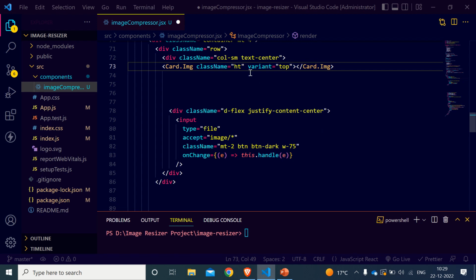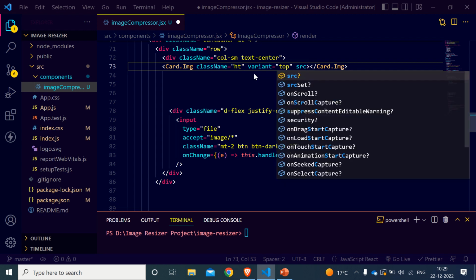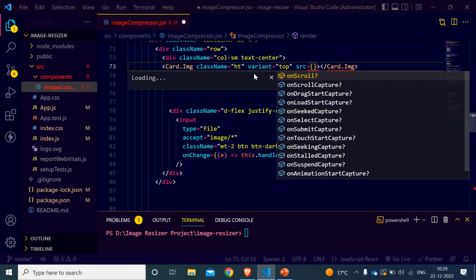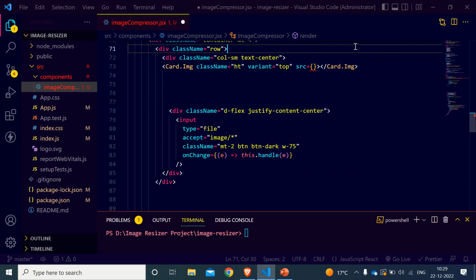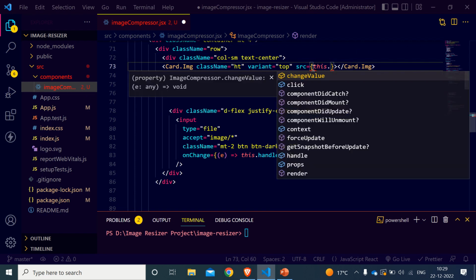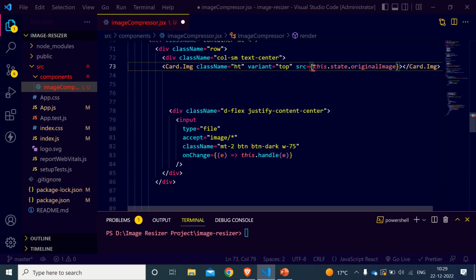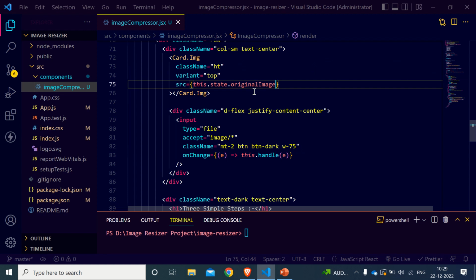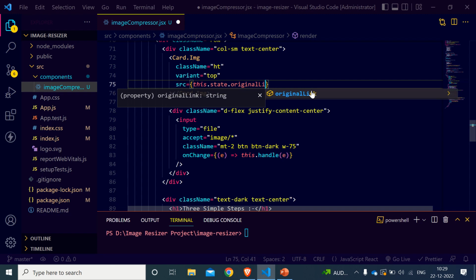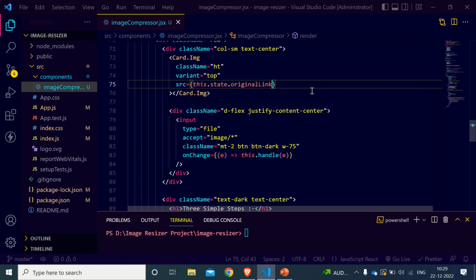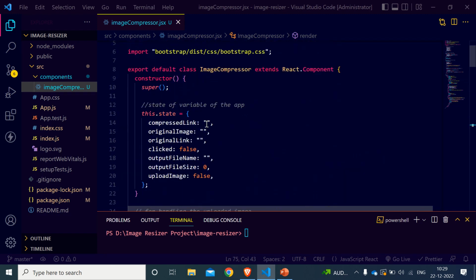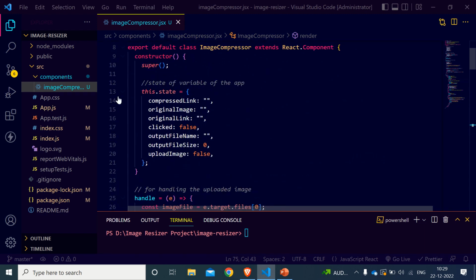What certain things should be variant, and we will provide a source for the uploaded image to be shown, which was not there earlier. So what we'll do, we'll just show here the original image, this.state.originalImage, and save it. But the source should be a link, so not original image, but original link. Okay, so we have provided the original link here in the state.